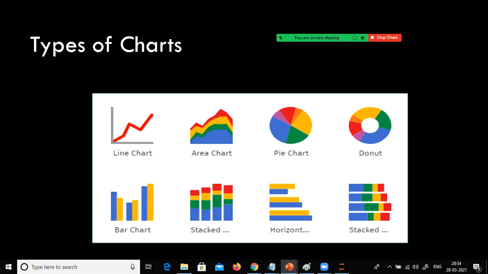So what types of charts are available? Different types of charts are available. The basic ones are the line chart, area chart, pie chart, donut chart, and bar chart. I think most of you are familiar with the bar chart, line chart, and pie chart, right? And even the stacked bar chart, I guess a few of you would have used it. Apart from this, we have the donut chart. Likewise, different types of charts are there.